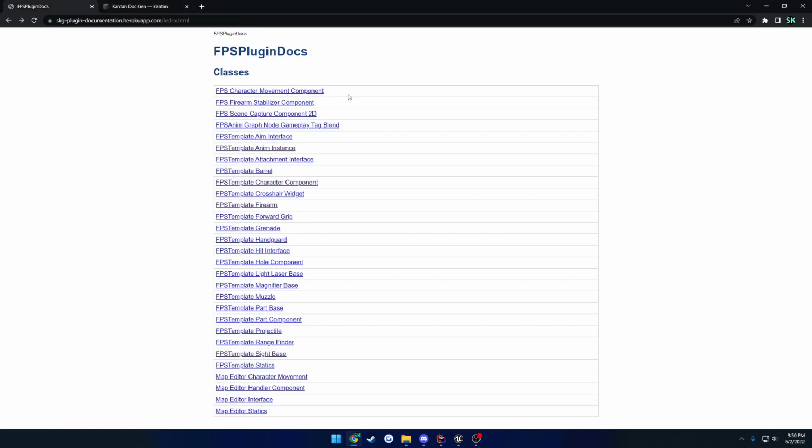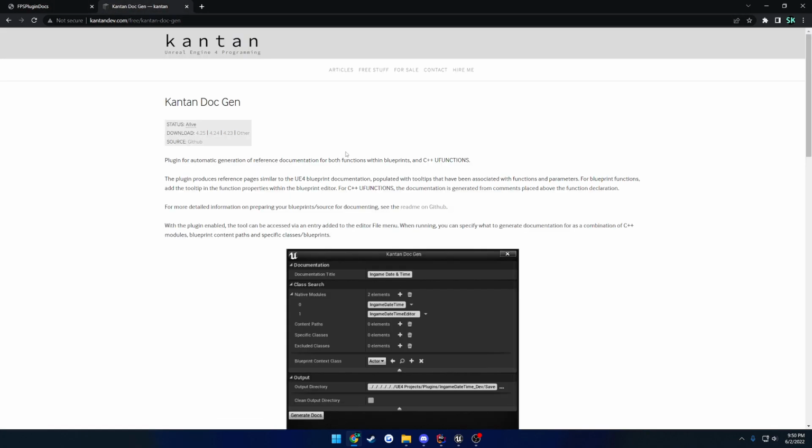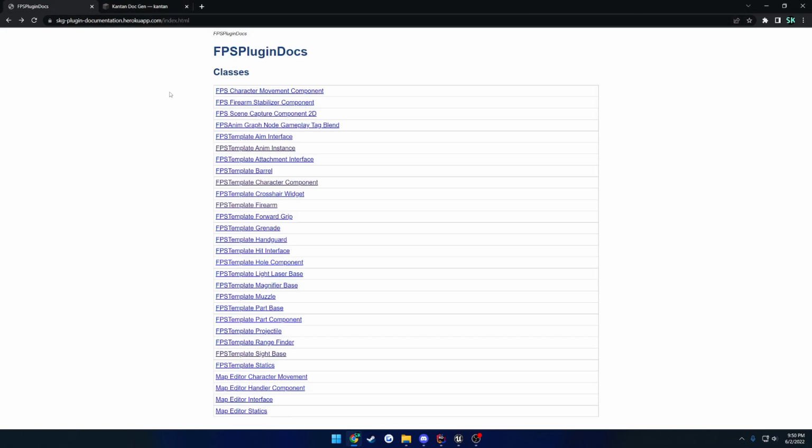So the new documentation is a lot cleaner and was generated through this guy's plugin. So if you're interested in doing something similar, I highly recommend it. It works extremely well and it was simple enough for an idiot like me to get it pushed to Heroku.